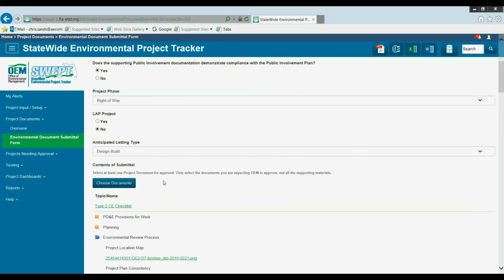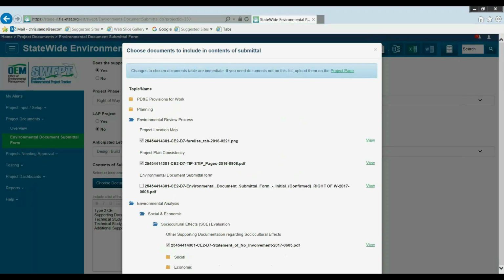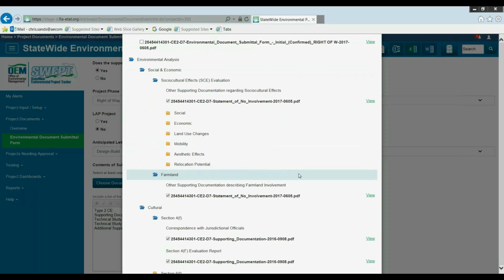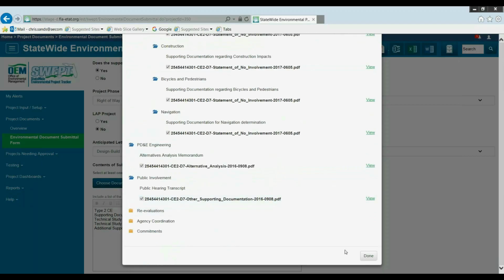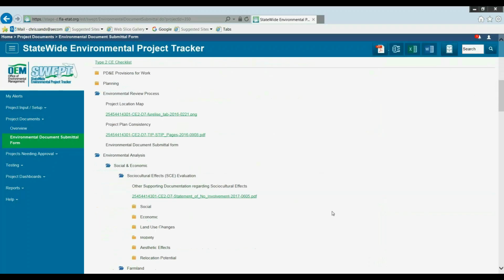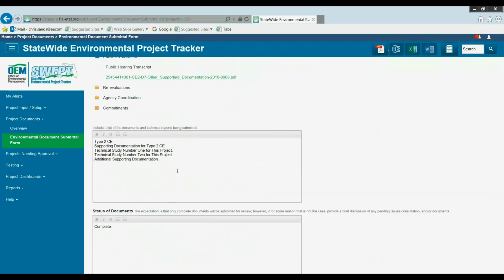The Contents of Submittal section now has a Choose Documents button. When I click it, it opens a dialog with checkboxes so I can select additional files to be submitted. When I'm done selecting, I can click the Done button and continue. The Contents of Submittal text area is still here, where we can list out additional documents that are included in the submission.